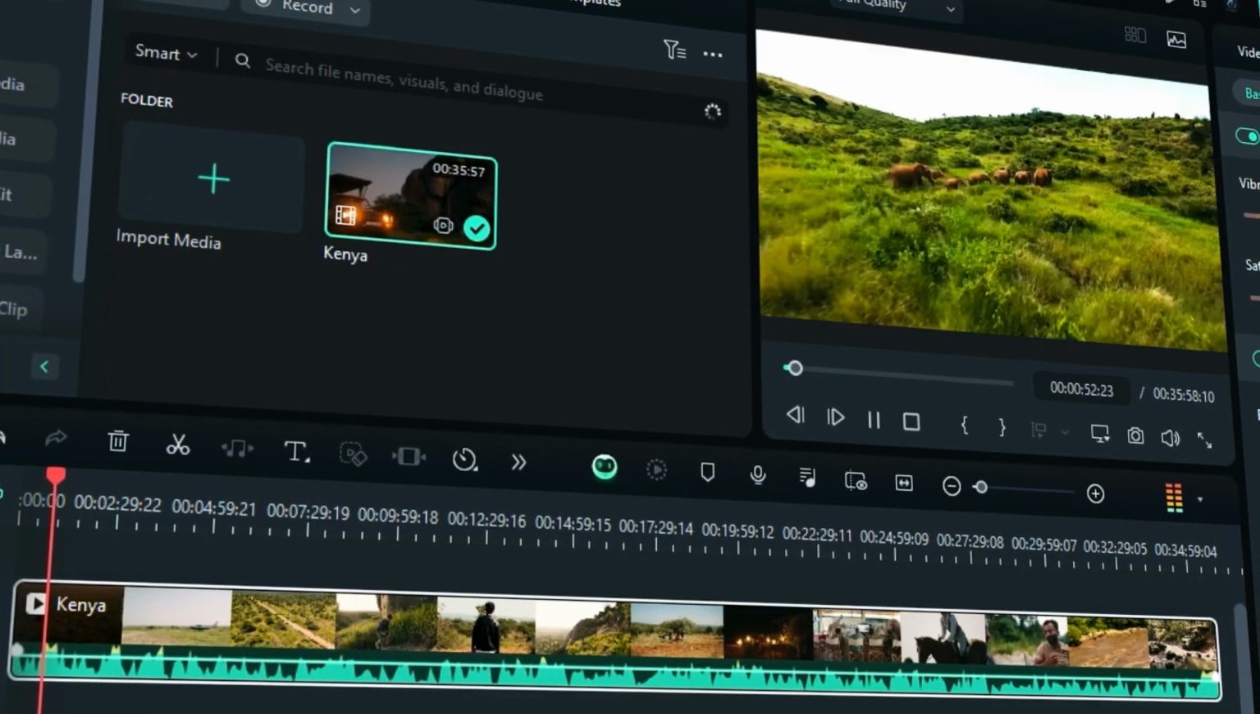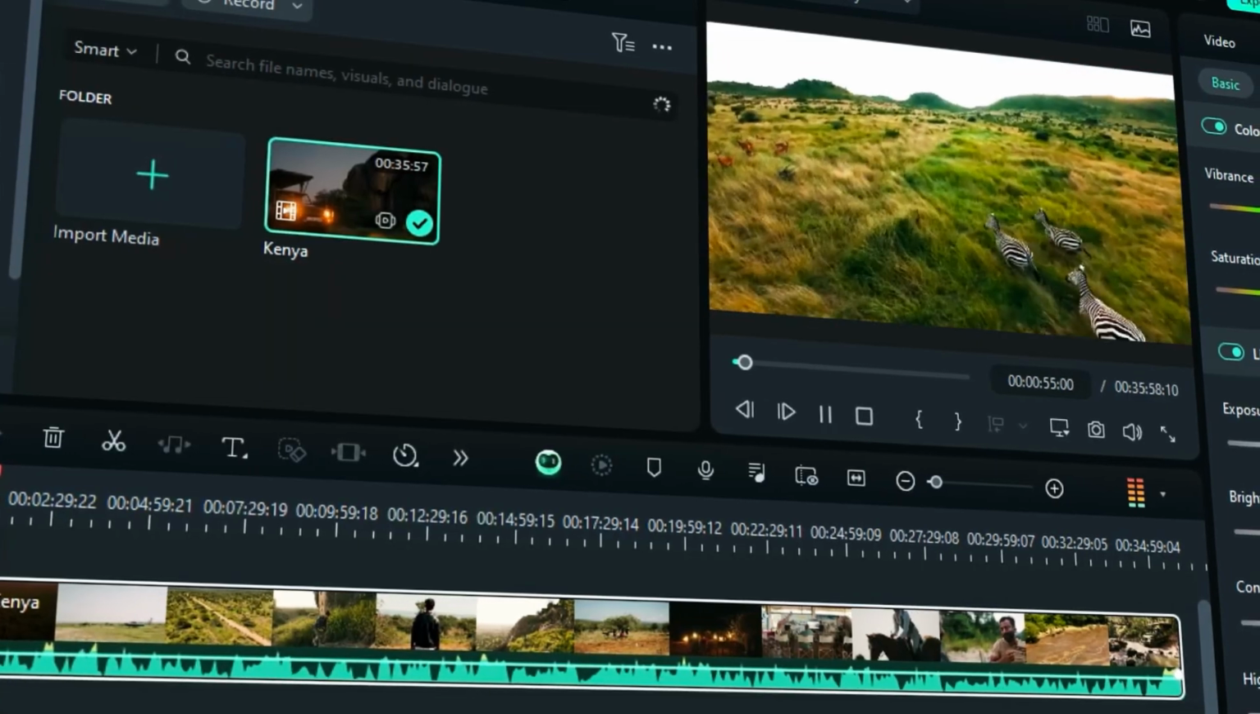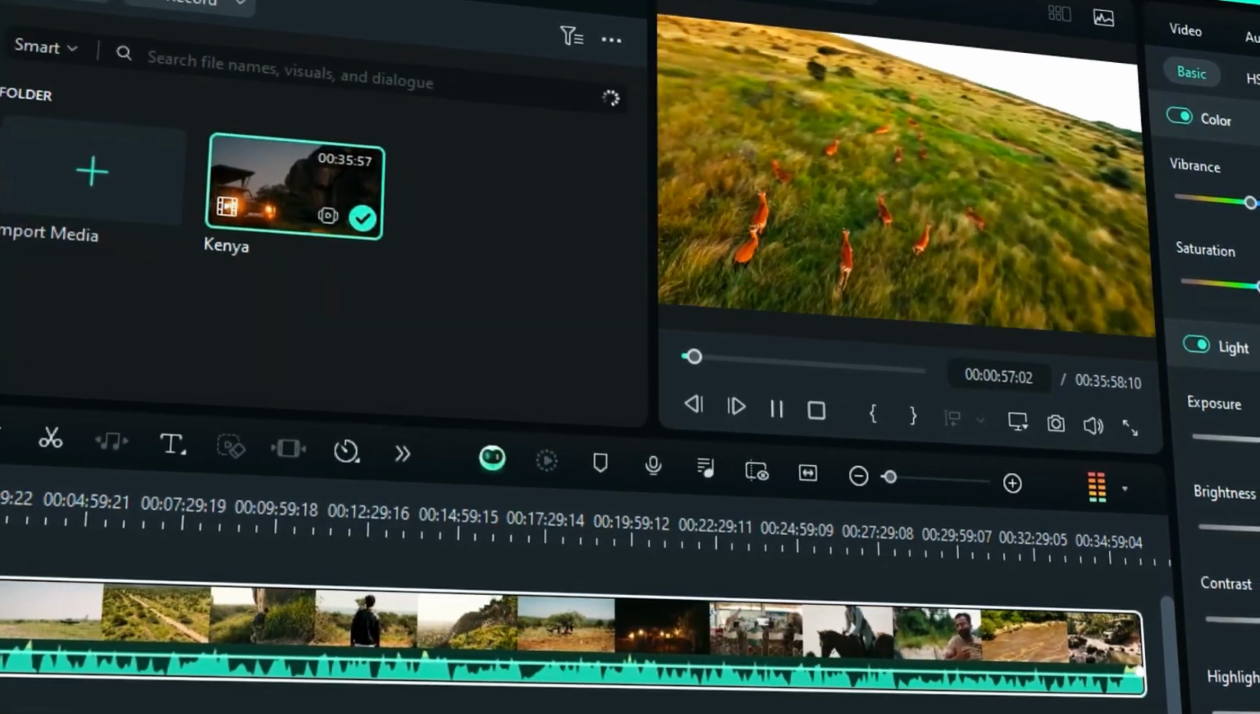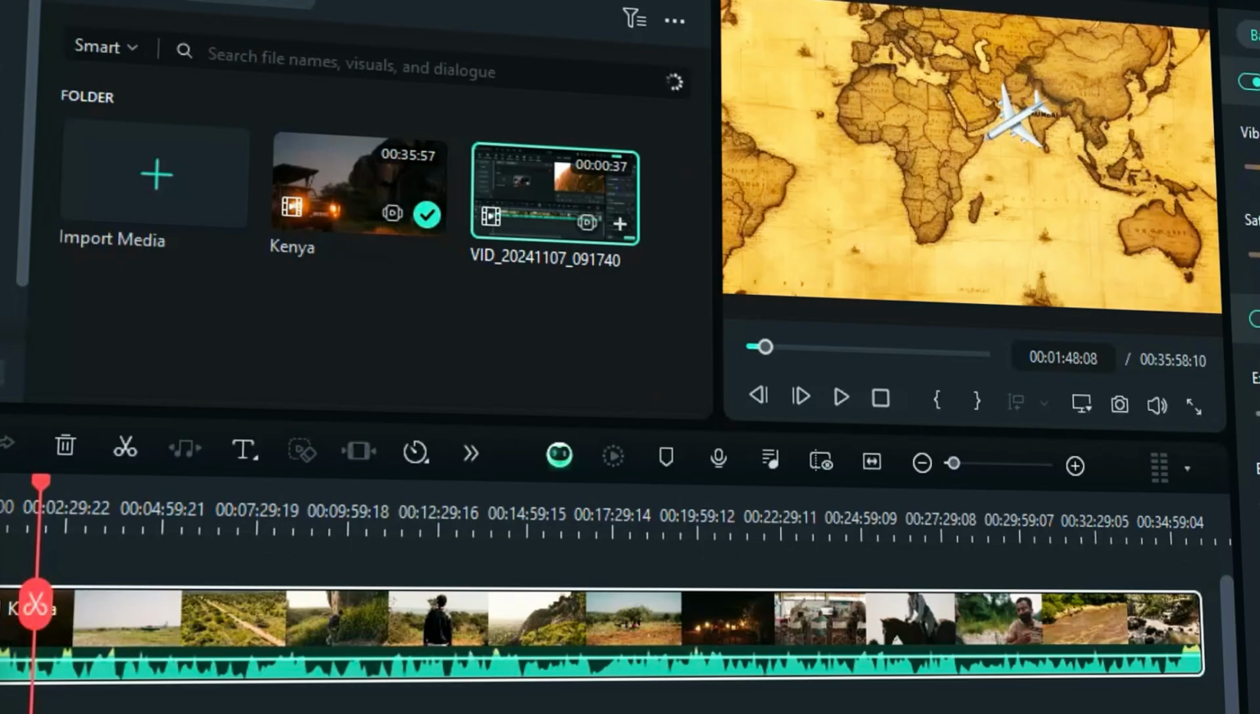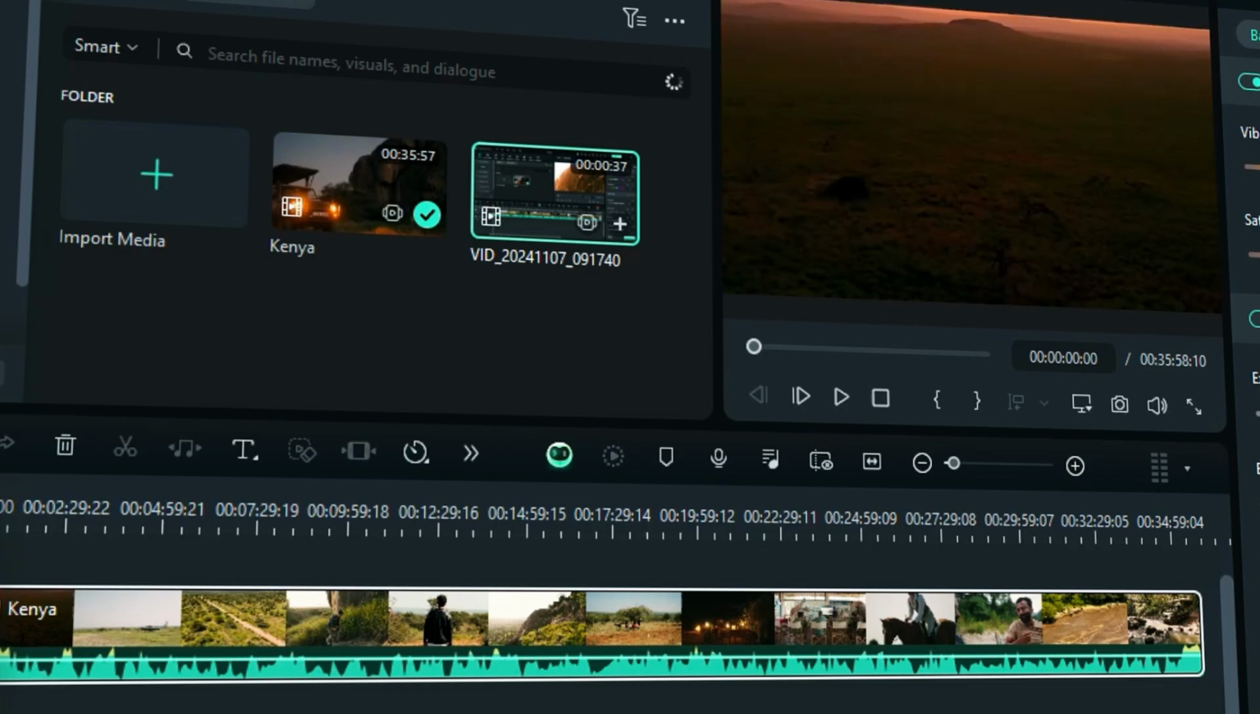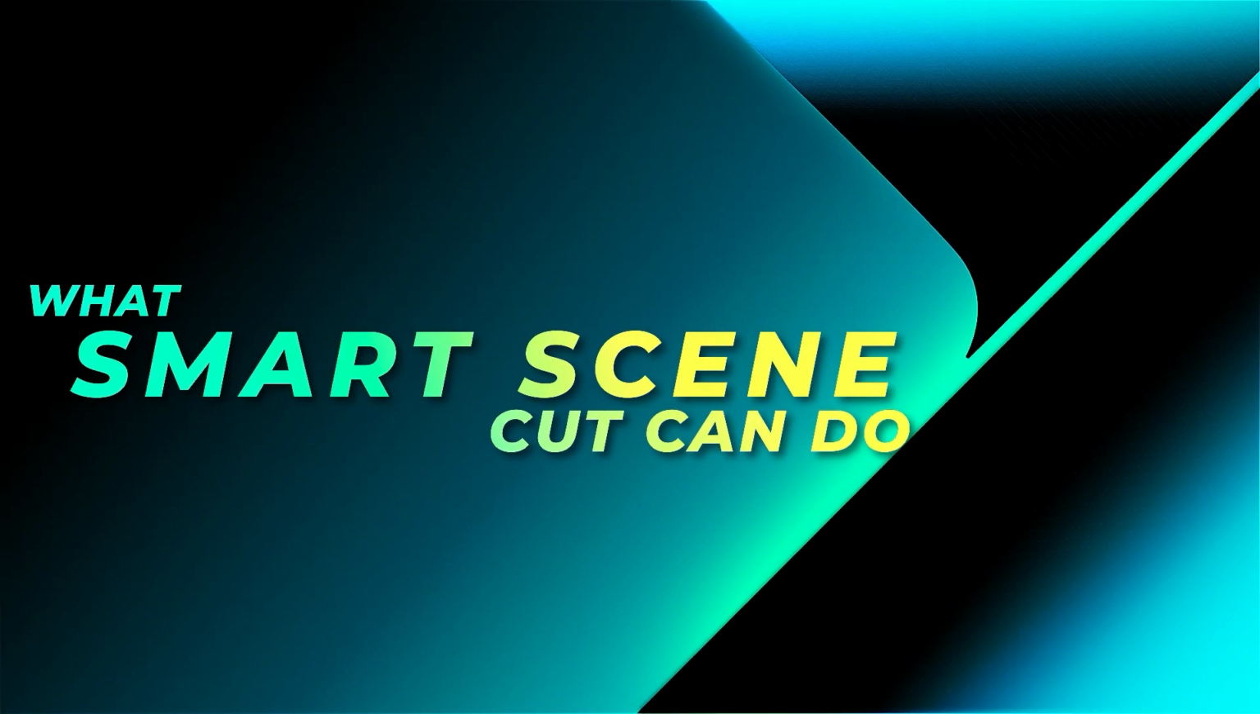This is particularly useful when working with a long video that contains multiple scenes, as it solves problems users face when they have to manually go through, split, and choose parts of the video material. Now, let's see what the Smart Scene Cut feature can do for you.